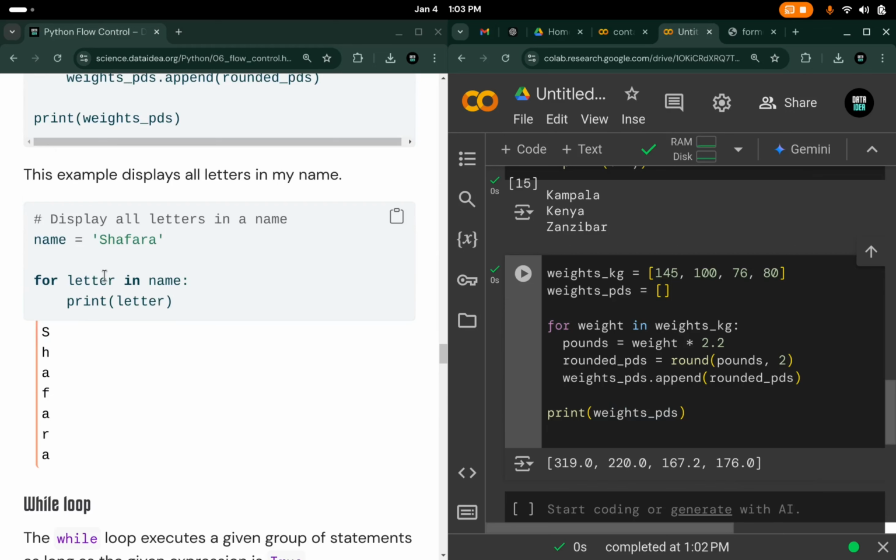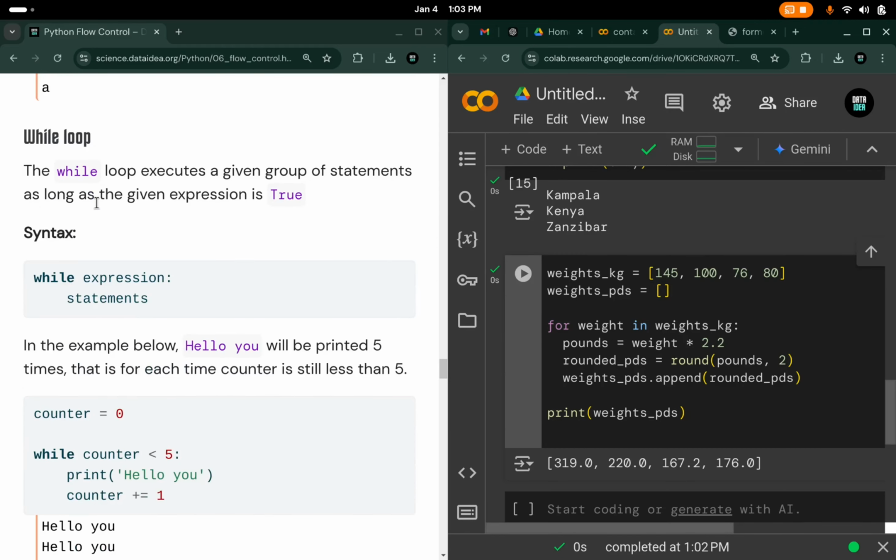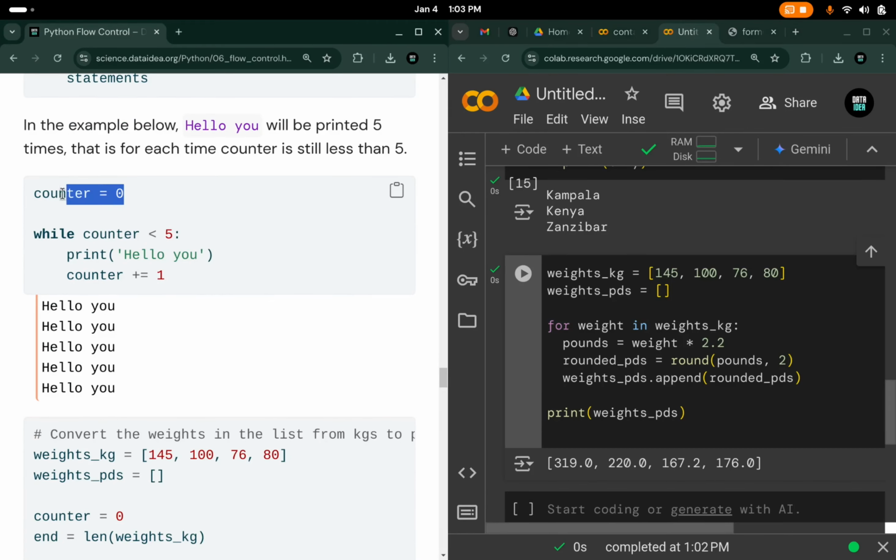There are more examples of for loops on the website. However, for now, I want us to look at the while loop. Now, the while loop will execute a given group of statements for as long as a given condition is true. In this example here, we have a counter set to 0, and we check while the counter is less than 5, we print hello world, and then we increase the counter by 1.